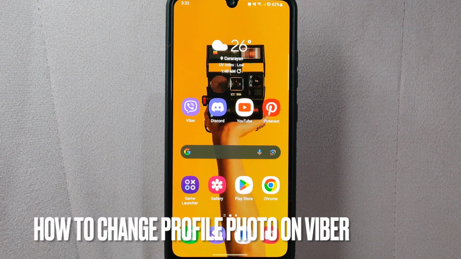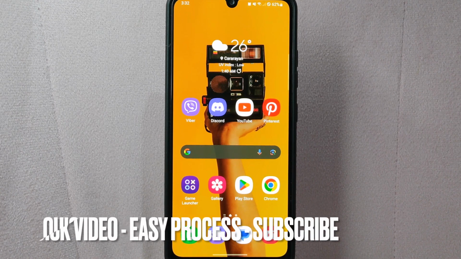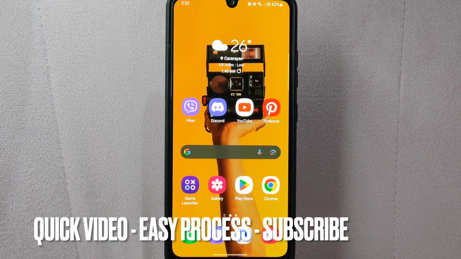Today we're talking about how to change profile photo on Viber. Maybe you want to update your profile picture to personalize your Viber account or simply give it a fresh look. So today I'm going to show you how to change profile photo on Viber.